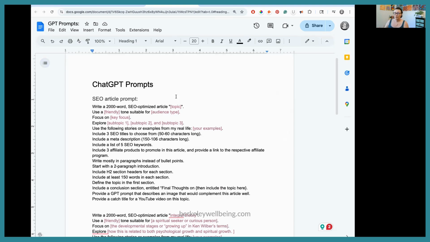So as you can see here, I ask it for a particular word length, SEO optimized article on a particular topic, in a particular tone for a particular audience, focus on some part of that, and I'll show you what I mean by that in a second. Whether I want it to explore certain things in more depth, it really needs, if you just give it like a standard write an article on self-care, let's say, it needs a lot more detail about what to focus on, or else it's like really bland and terrible.